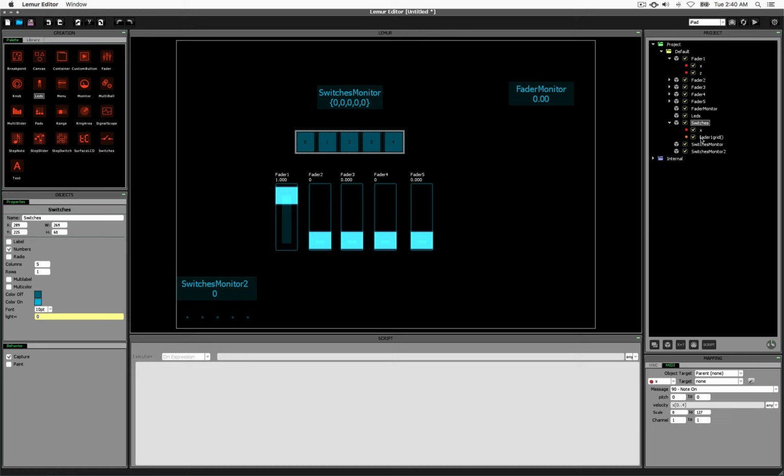If we'd like for our script to be triggered whenever any of the switches are pressed, then we would simply type X in the box here. If, on the other hand, we would like for this script to only trigger when a particular switch gets pressed, we would use the same bracket format as we have previously by typing x bracket 0. This means this script will only get executed when our first switch is either enabled or disabled.